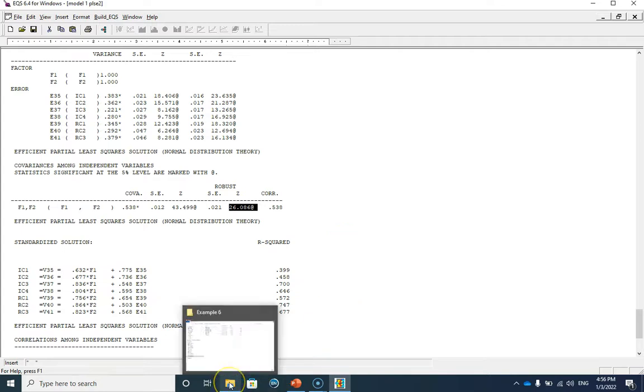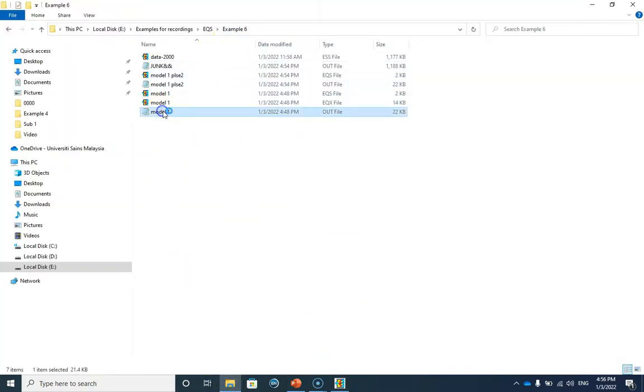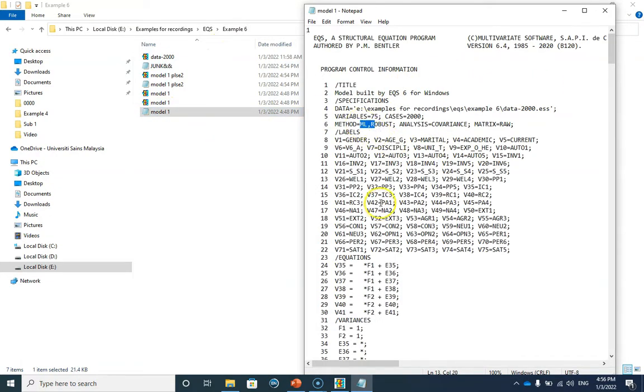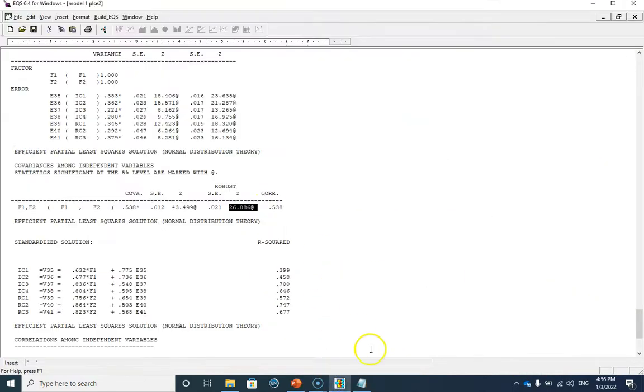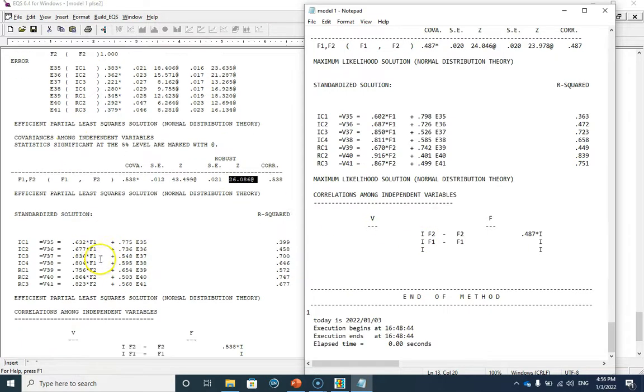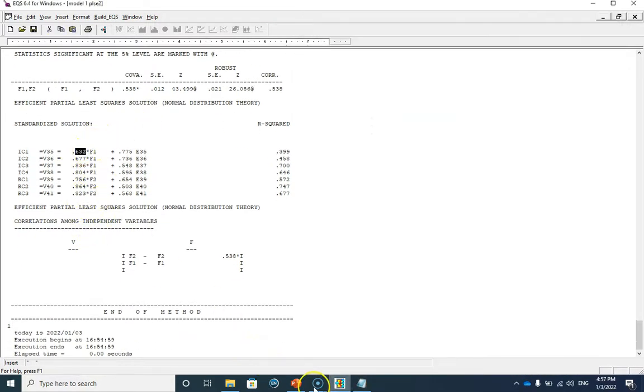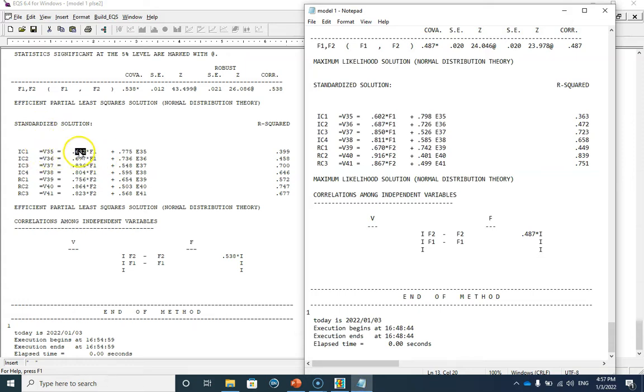Now let me just open the results based on maximum likelihood. So these are the results based on maximum likelihood. If you can see here, we have method is equal to ML. So I just scroll down so that you can compare the factor loadings based on these two methodologies. Here, the first factor loading based on PLSe2 is 0.632. Here we have 0.602 for ML. For PLSe2, the factor loading for IC2 is 0.677. Here we have 0.687. We have 0.836 here. We have 0.850. And basically you can see that these values, the factor loadings, are quite similar.